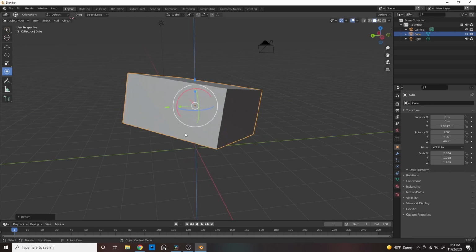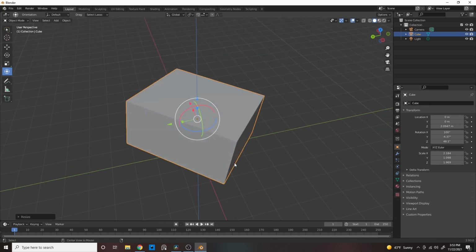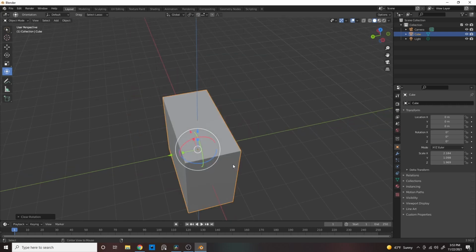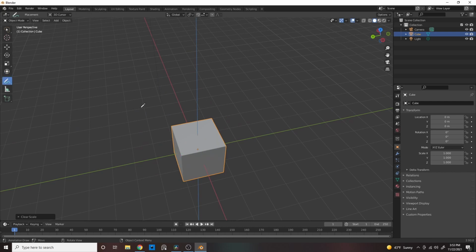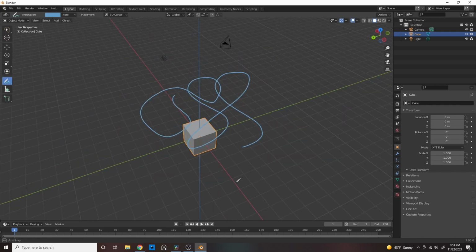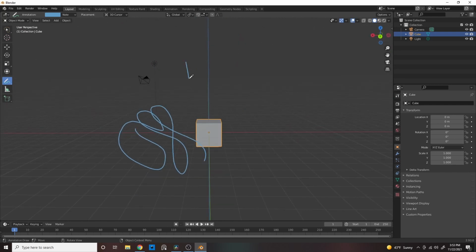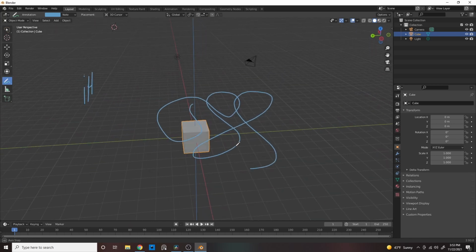Next, you have annotation, which gives you the ability to draw ideas and notes in 3D. This can be useful in some cases and can be fun to play around with. This system used to be called the grease pencil, but the grease pencil was changed and made more powerful. And so, in a lot of cases, I would prefer to use the grease pencil instead of annotation.